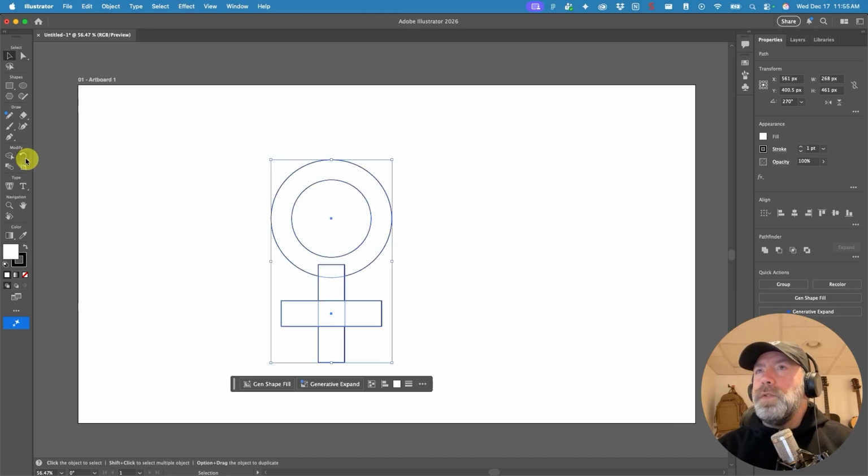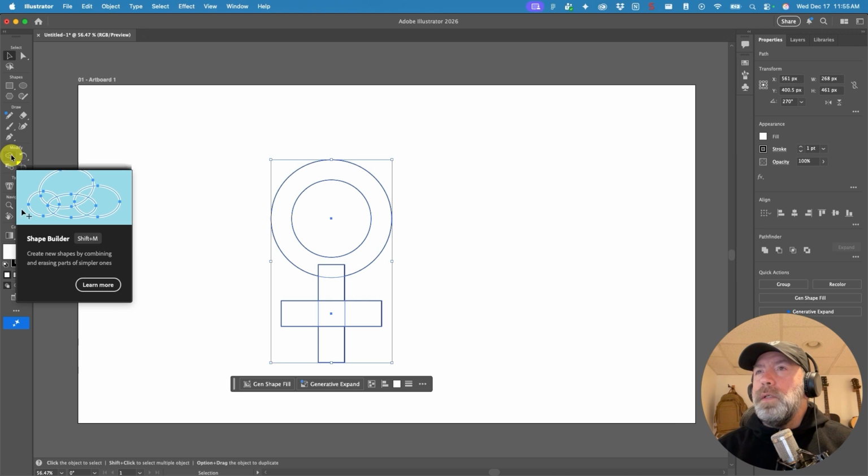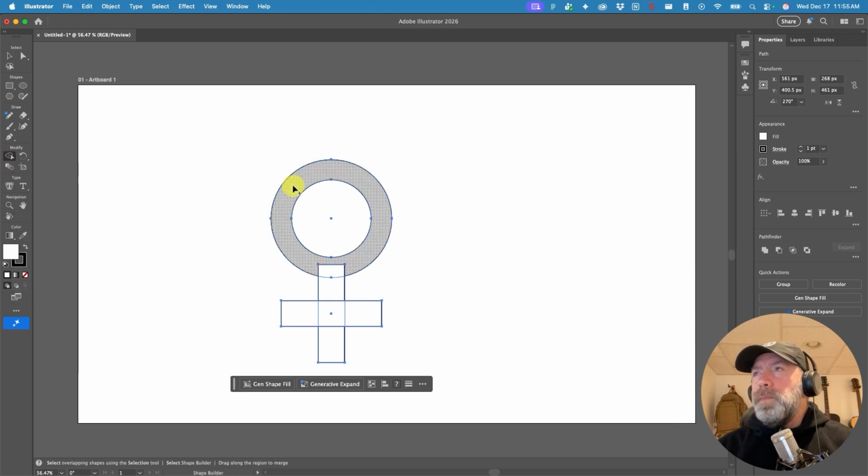And now I want to combine all these shapes into one, so I'm going to select all of the shapes. You have to select them first, and I'm going to go to the shape builder tool here. And with that shape builder tool, I can move my cursor inside. You can see that it's highlighting sections.